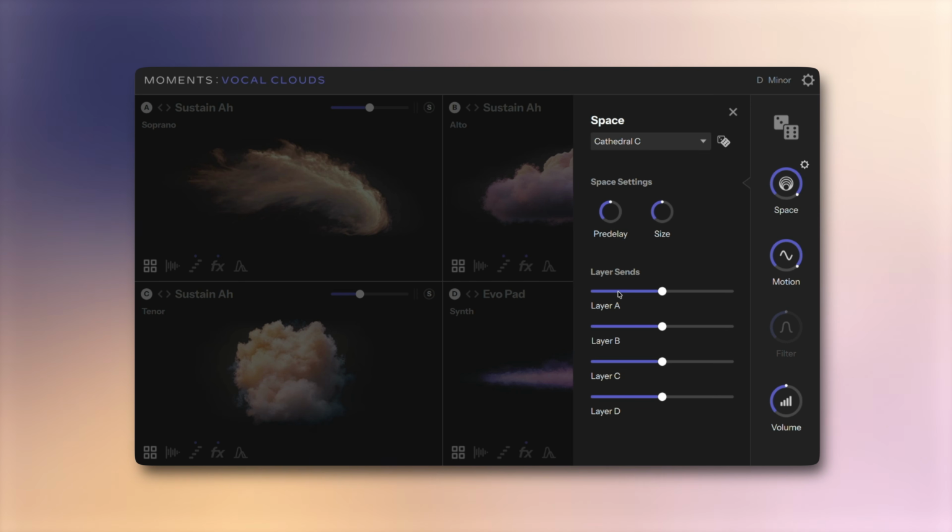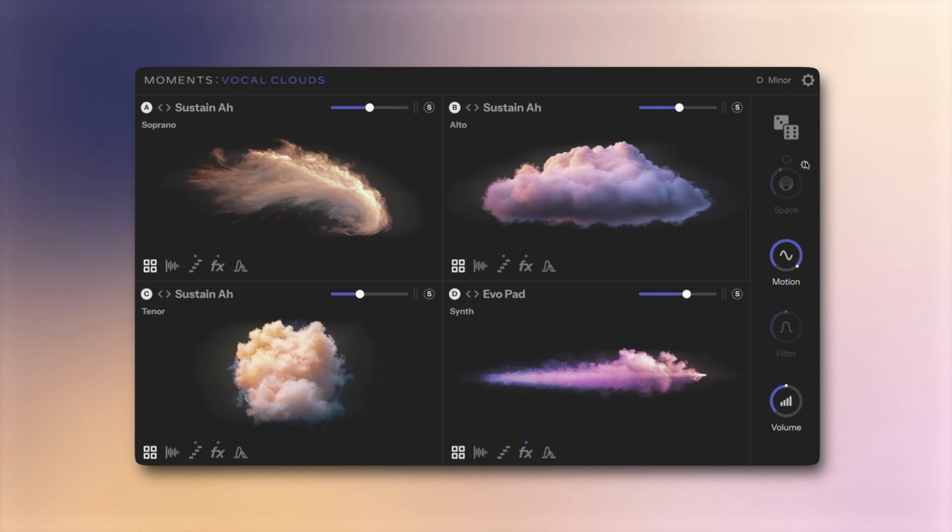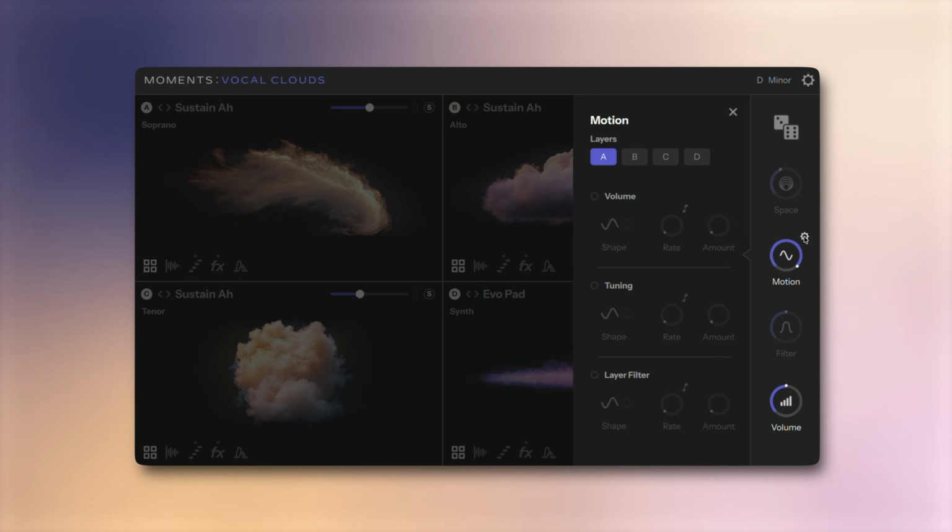And then you have your sends per layer. So you can actually, let's say we want only these 2 layers to go to our reverbs, B and C. Or we want just D. So that's your reverb, and then you have control of the overall amount right here. Let's go ahead and turn that off, and let's get to our motion tab.